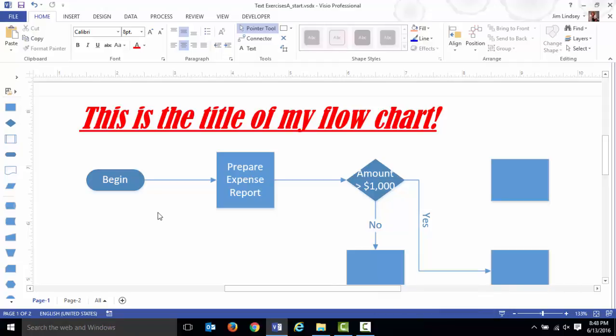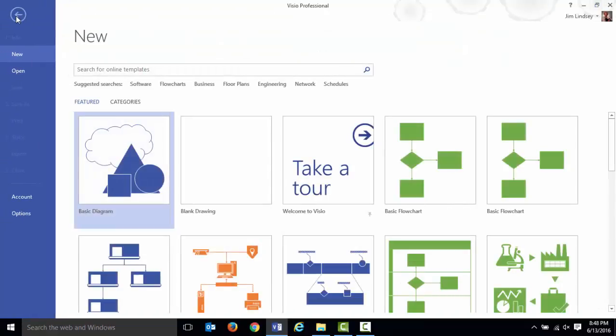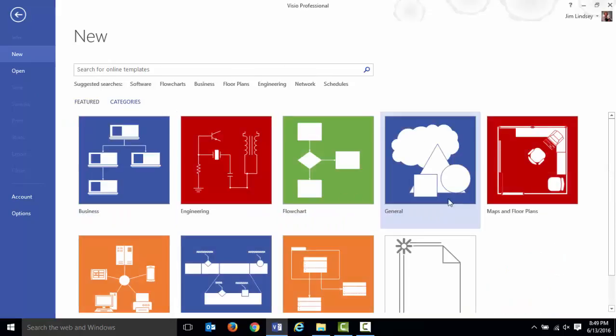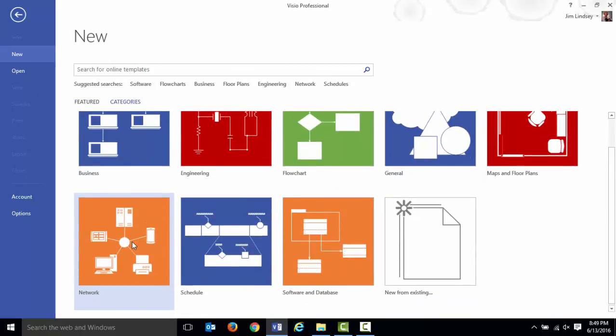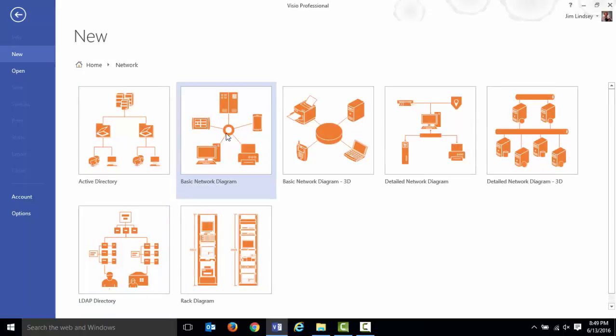All right, let's go to our next point. Our next point is the use of screen tips and comments, and they're 2 different things, and they both have potential uses. So I'll save this one and close it, and what they want us to do is basically just pull up the category of network diagrams. So I'm going to go to category, go to network, computer network. It's talking about a computer network drawing, and just a basic network diagram is fine.